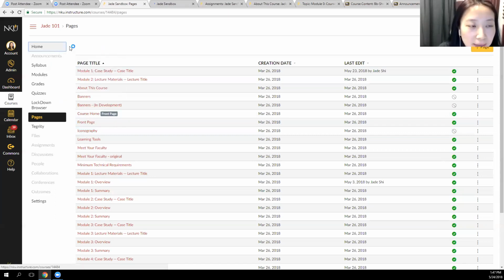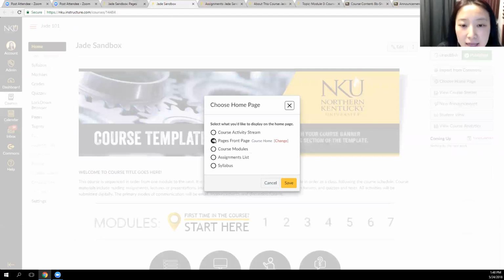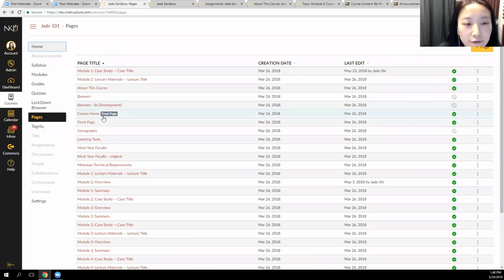Let me show you what I mean. If you go to home, on the right-hand menu, one of the options is called choose home page. The second option is pages front page. So we have to have a front page first, then we set that front page as my home page. Right now, this page is both my front page as well as my home page. That's what the front page does.